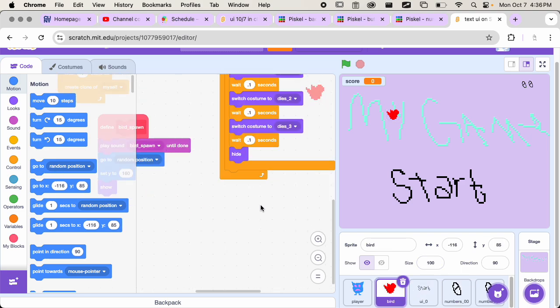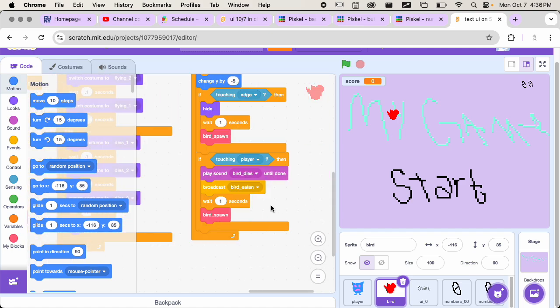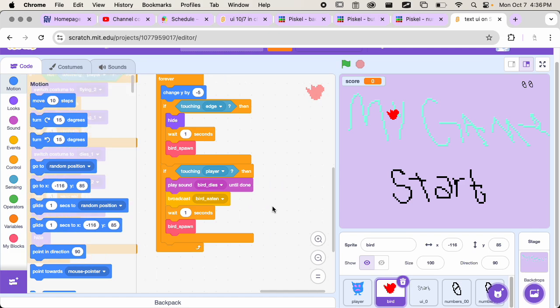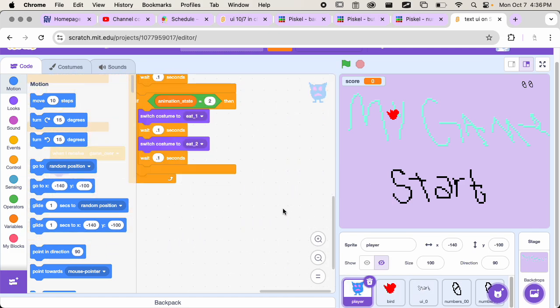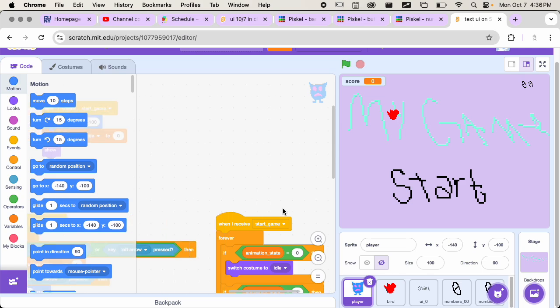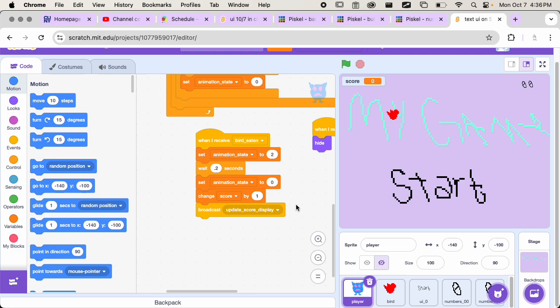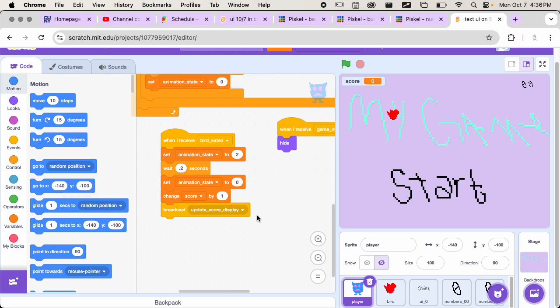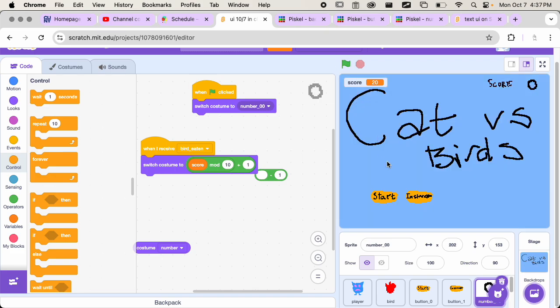Let me just double check how I did this. Oh, maybe I put this... Update score display. For some reason I had that in the player earlier. I don't see why that makes a difference. Okay, let's try it one more time.